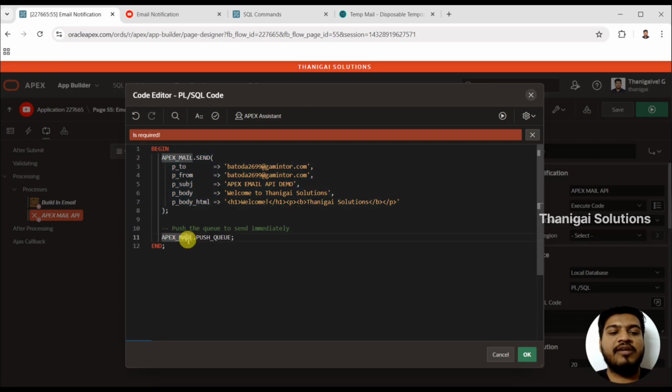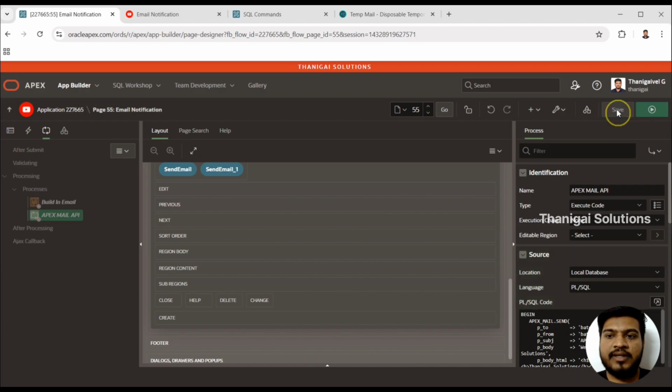And this is the same thing what we have mentioned, like a push queue. So this is a procedure which will directly push this email to the delivering service without waiting for the scheduler job to run this. So this is the Apex mail push queue. This is used when you want to send this email immediately. So this is the syntax for sending the Apex email using this API. So once it is done, we will see the demo of this as well.